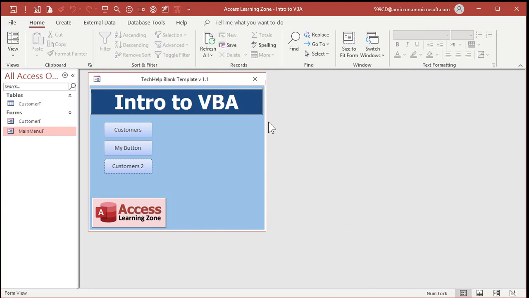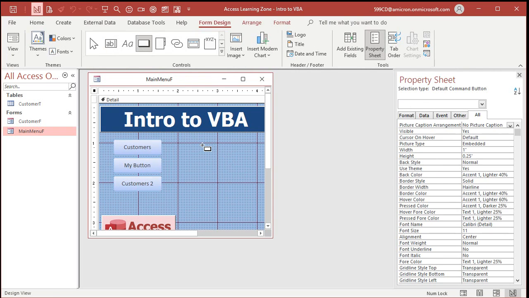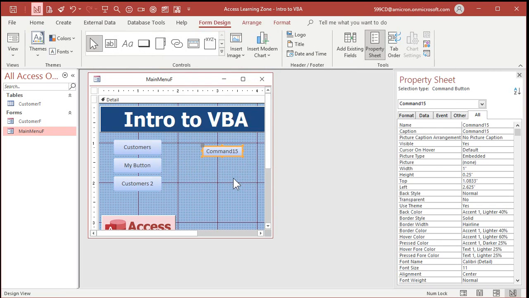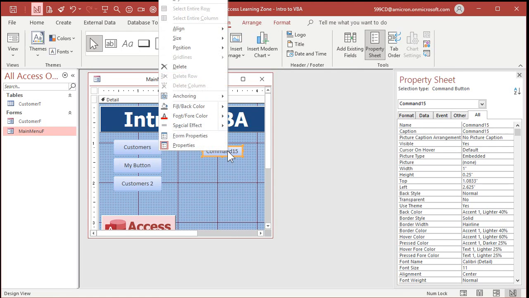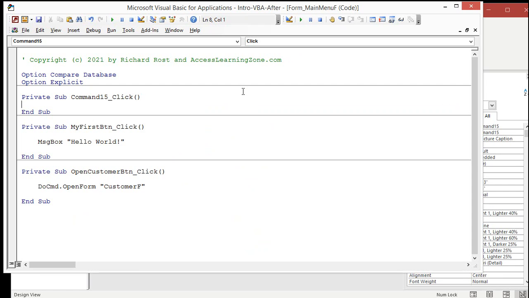All right, now if I go to create another button, right-click Design View, grab a button, drop it down here, cancel the wizard. If I right-click and go to Build Event, the VBA window pops right up, and I didn't get bothered to choose a builder. And now I'm in Command 15 click. See, that's why you want to make sure your buttons have a good name.